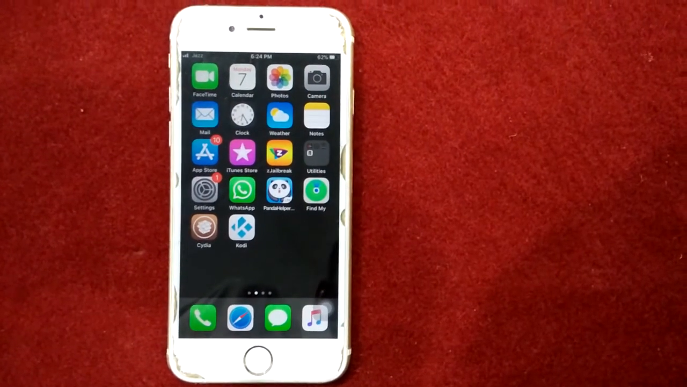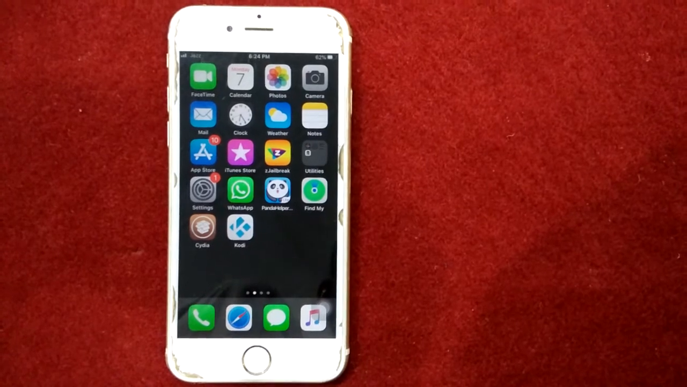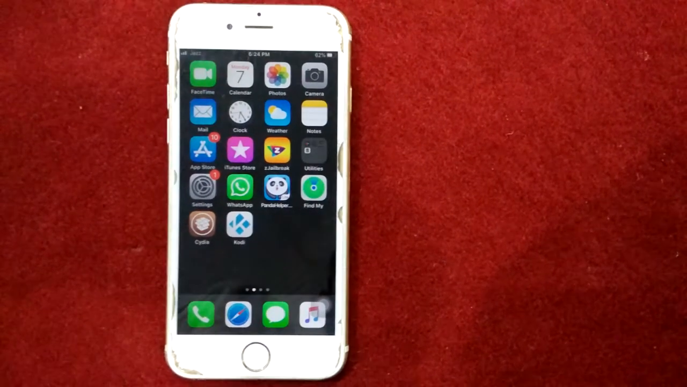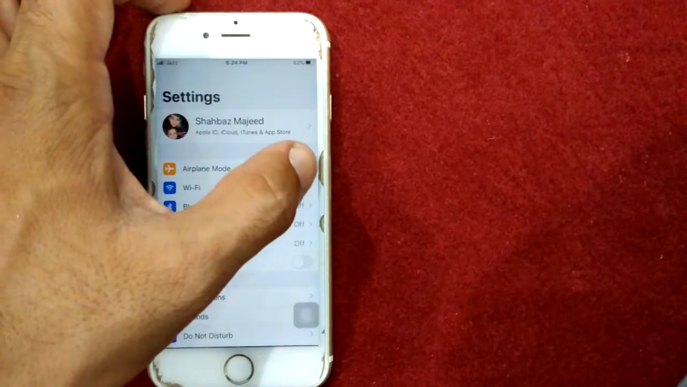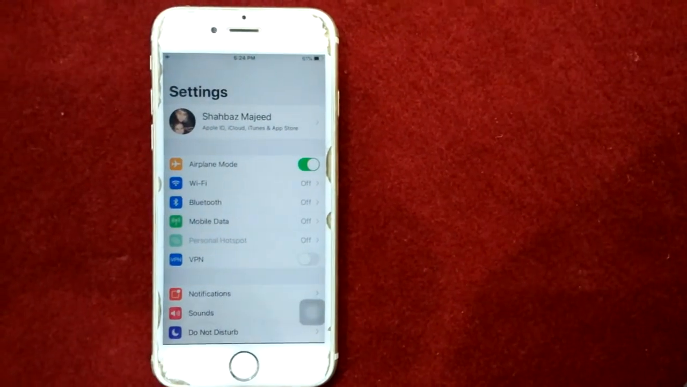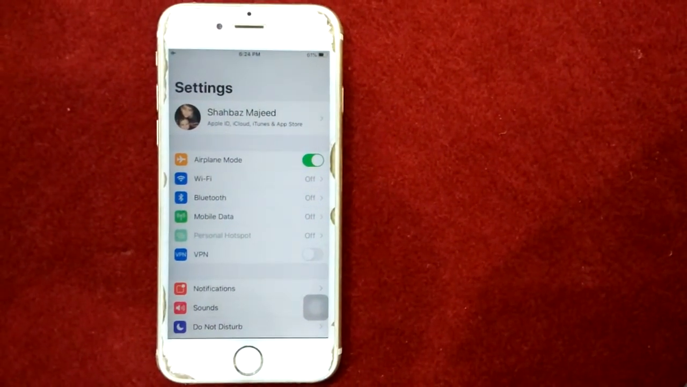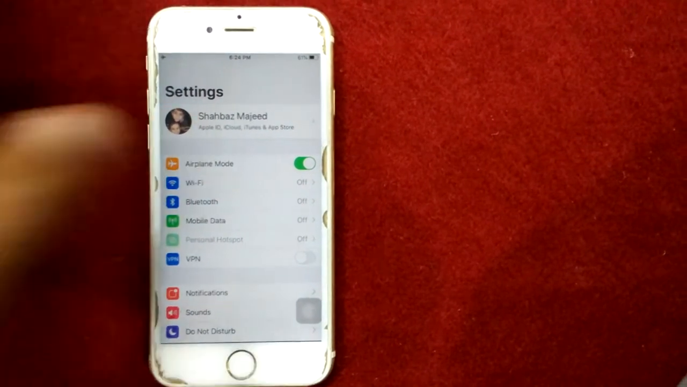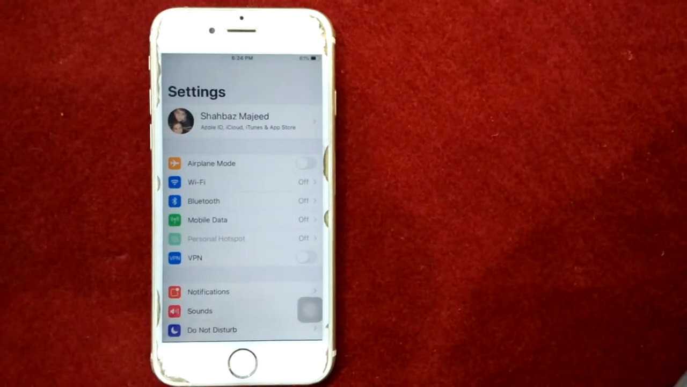Solution number 3. Turn on airplane mode and turn it off. For that, first launch Settings, turn on airplane mode and wait for a few seconds. After that, turn off airplane mode.